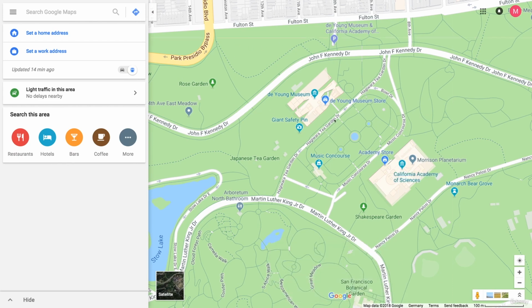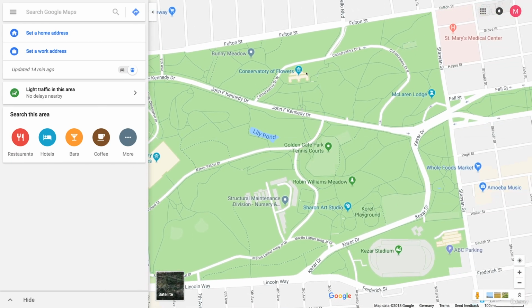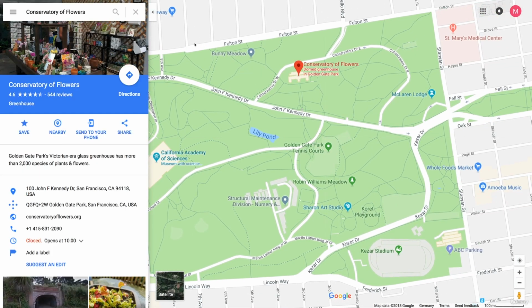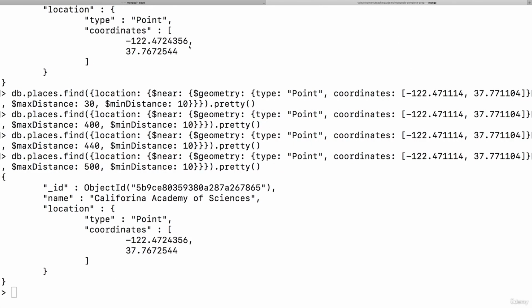So, in our Golden Gate Park, we added the California Academy of Sciences. Why don't we also add the Conservatory of Flowers? And again, you find the coordinates in the URL up here. So let me grab that longitude and then move over to our database. And there, in my places collection, I will insert one document. And that will have the same structure as the other document. I'll add a name here, and that is the Conservatory of Flowers.